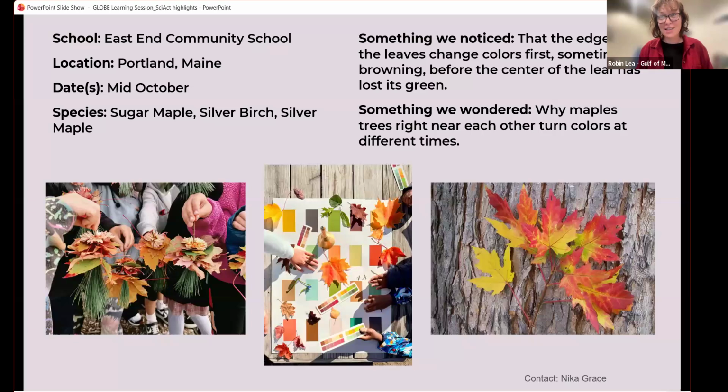We have about 40 of these people have submitted. We'll only look at a few of them. This is right here in Portland, an urban school district, East End Community School. These were elementary school students. They went out and they noticed that some of the leaves are turning color before others. The edges are turning color before the centers. And they wondered why the maple trees right next to each other were doing different things. You can go to the next slide.